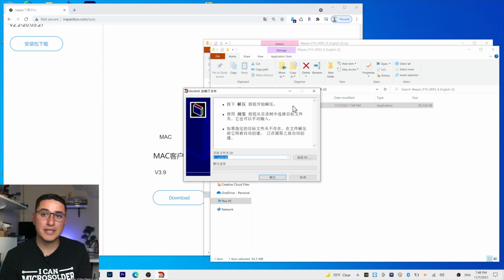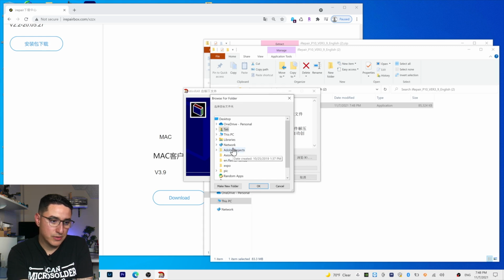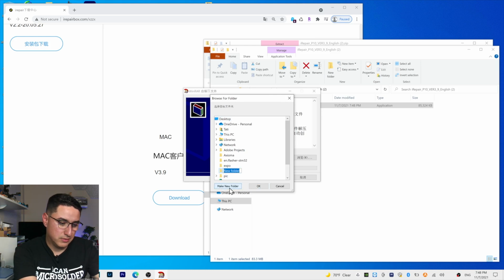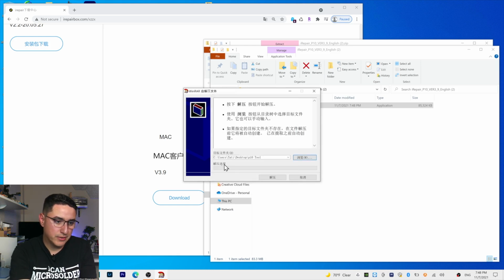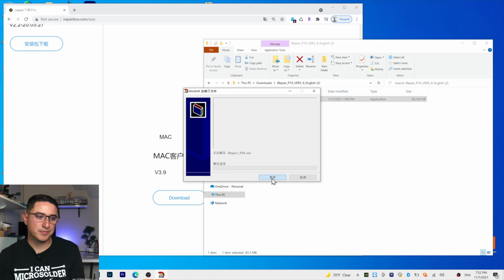All right, so this part is the tricky part. It's all in Chinese. So what you should do is click this button here. This lets you pick what directory you want the software to be installed. So in this example, let's just do it on desktop. I'm gonna create a new folder called P10 tool. And click okay. So here you see the directory of where it will install the software. Click the left button at the bottom.